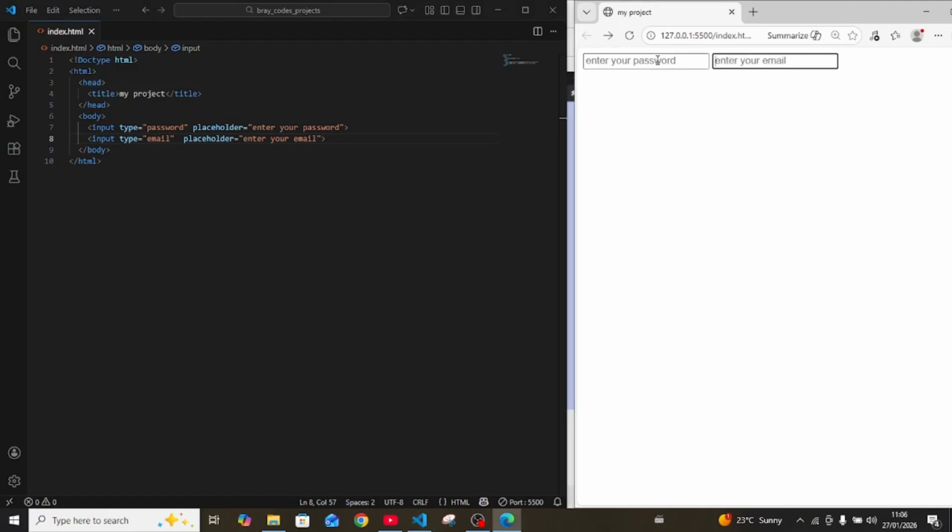You've seen it giving you the options of the emails because you've already told it that it's a type of email. You can try it with an input for a checklist. Type is checkbox. Let's try checkbox.